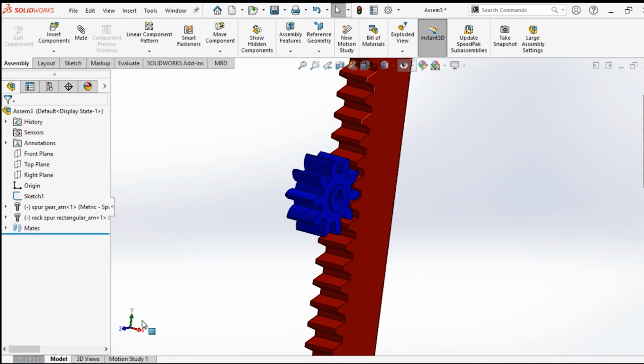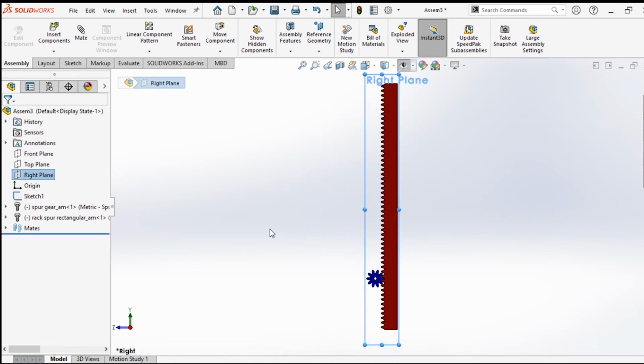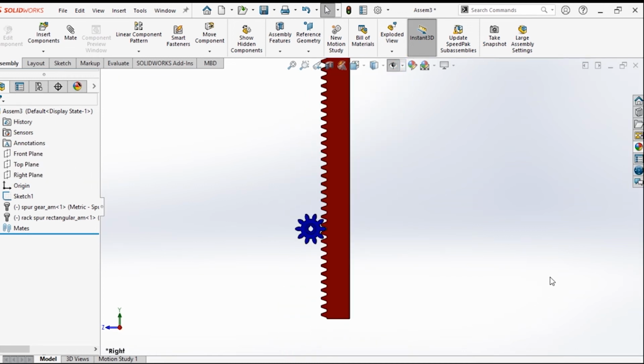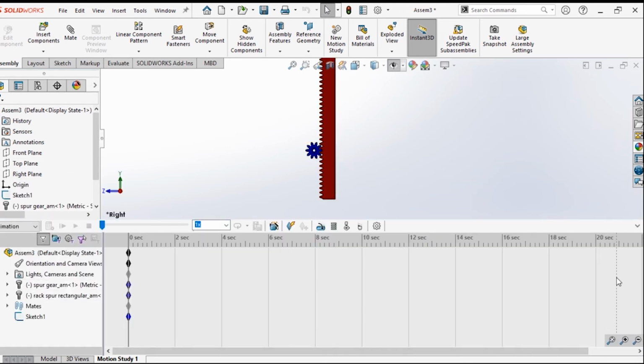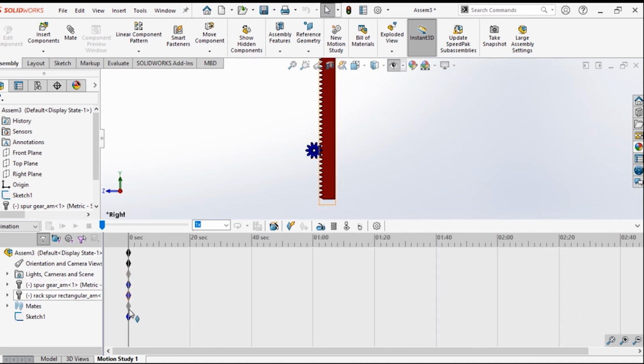Our next option is to do the motion study. Now for motion study, click on motion study, click on this arrow on the right hand side, you can click on the negative sign to increase the number of seconds, drag any of these blue lines, so you'll drag this one, let's say 1 minute.